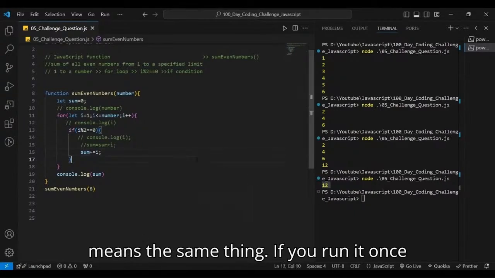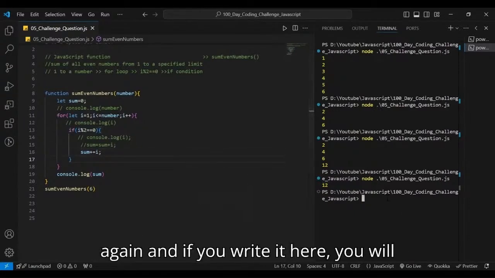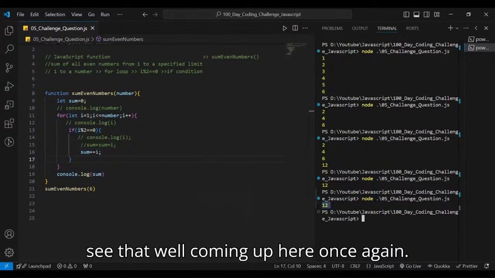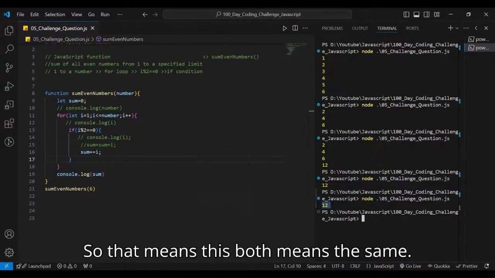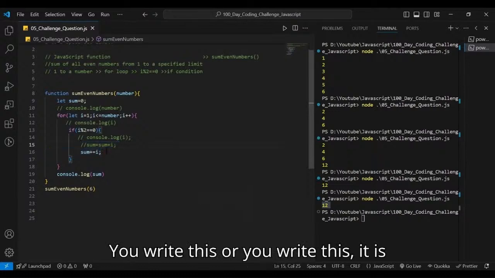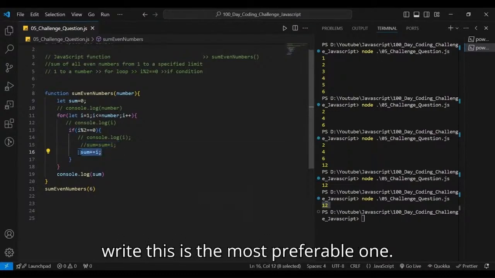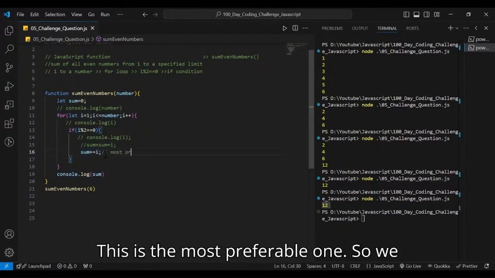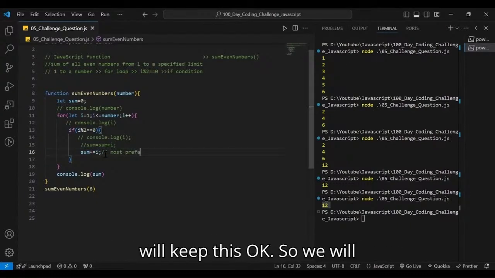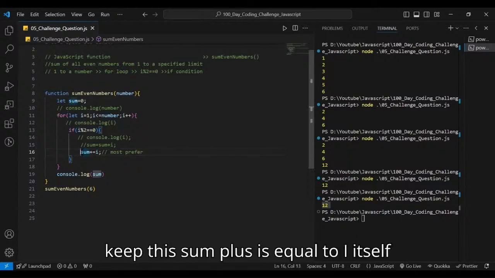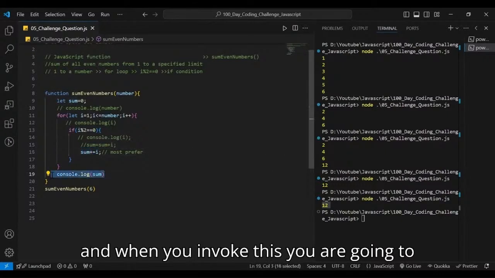If you run it once again and write it here, you will see the 12 coming up once again. So both mean the same. You write this or you write this, it is the same. So what we will do, we will write this, which is the most preferable one. So we will keep this, okay? We will keep sum plus equals i itself. And when you invoke this, you are going to get this.